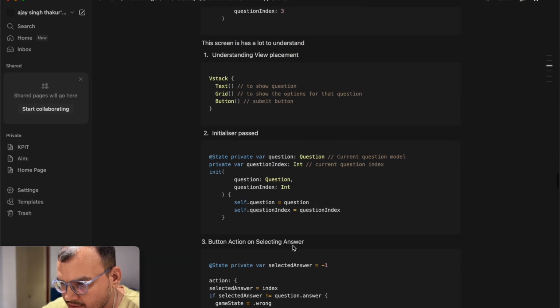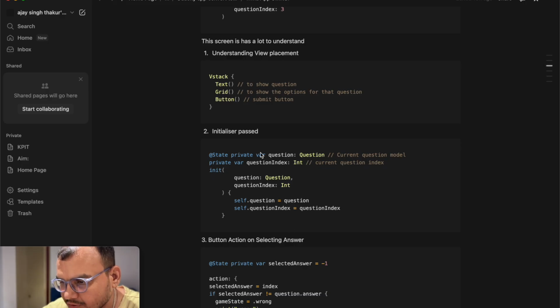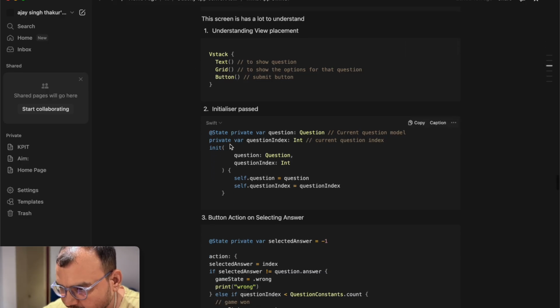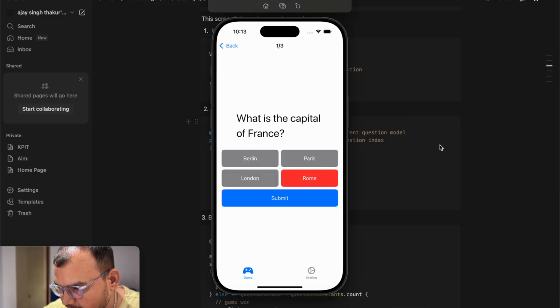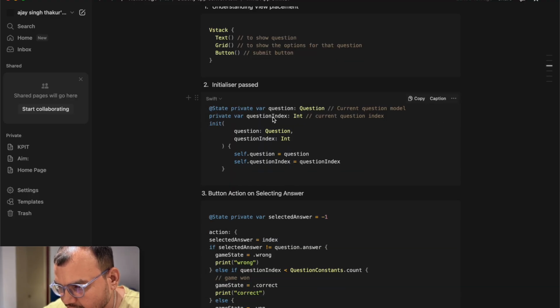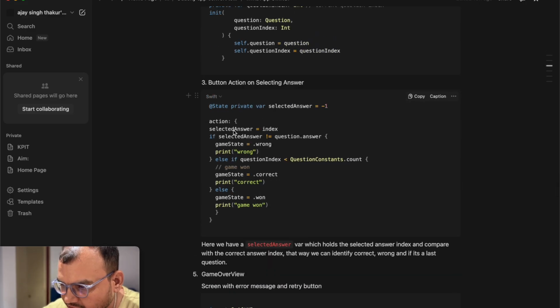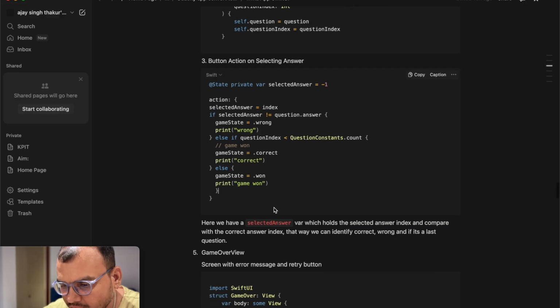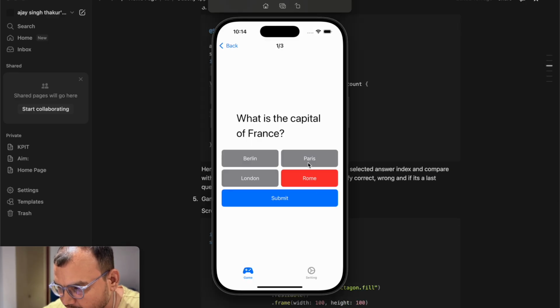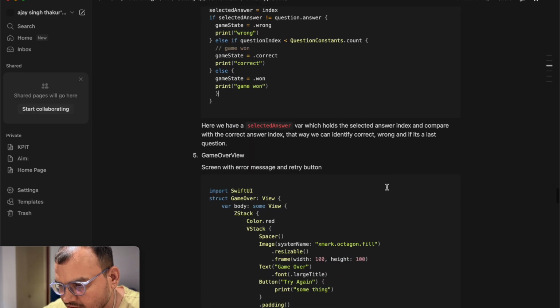Only this screen is a bit hard, so we can go through it again. So we first understand the view placement. Then there is a text, grid, button. Then in the initializer I have passed question and question index. Then button array, button action after selection. So button action is the selected answer index being changed, and according to it, because it's a state variable, the color of the button has been changed to a selected state.